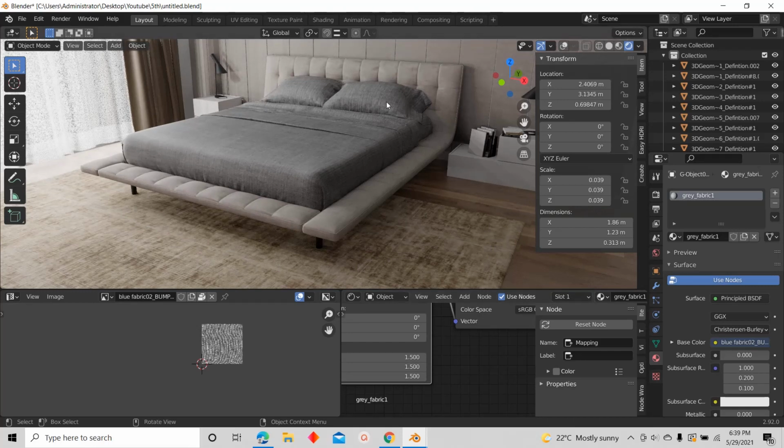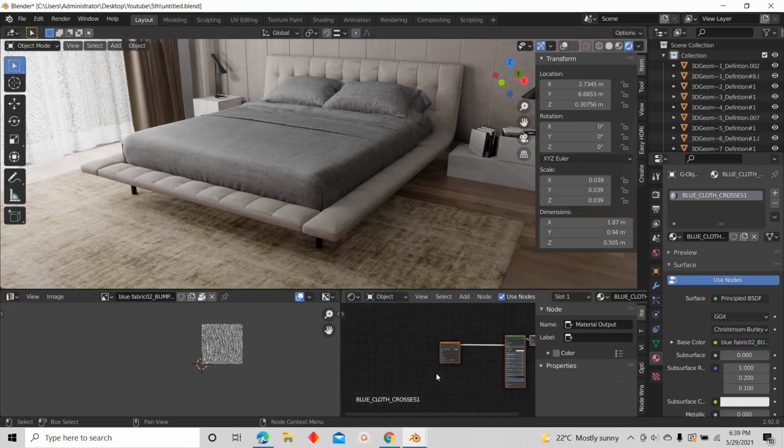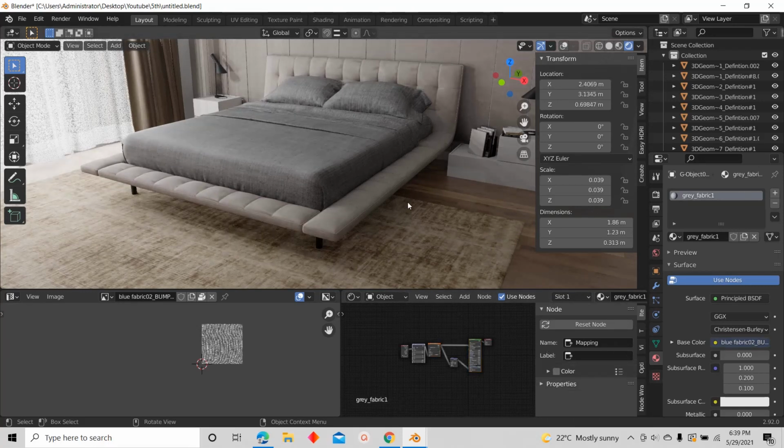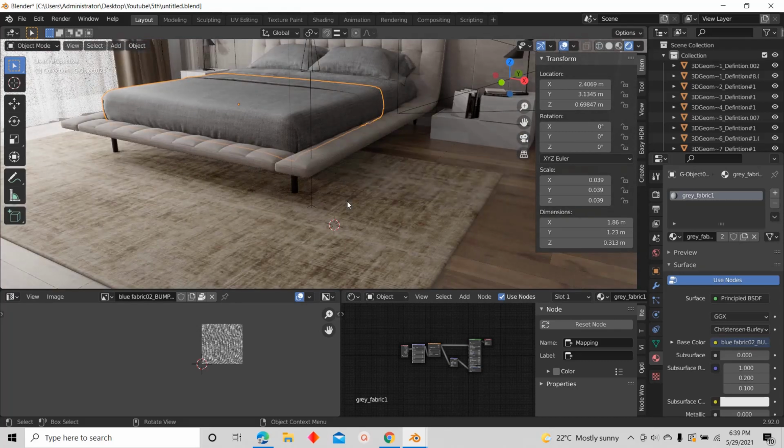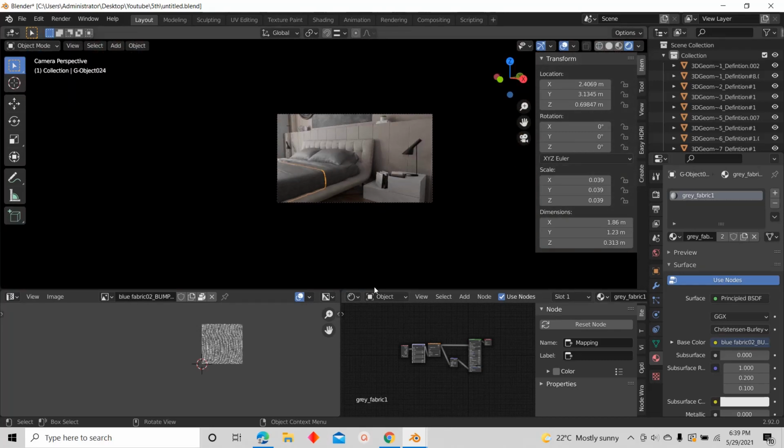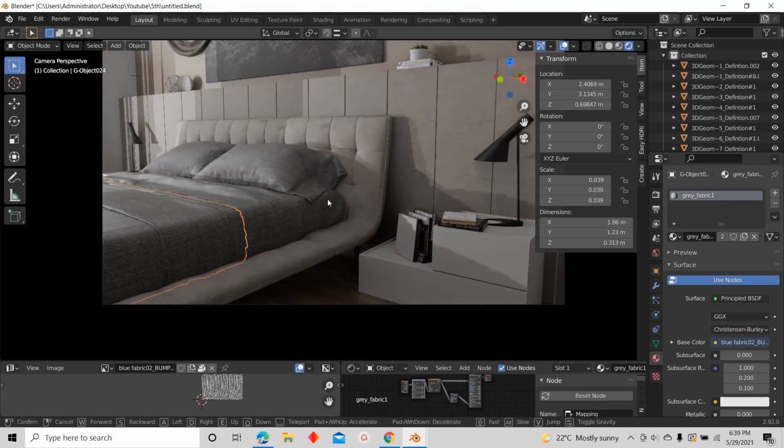And I'm going to select this one again. I think this one and this one are different, so I'm going to select this one, and I'm going to drag right here, and I'm going to drop it right here so that both of them can have the same material. So go to the camera view right here, and I'm going to press V to navigate.